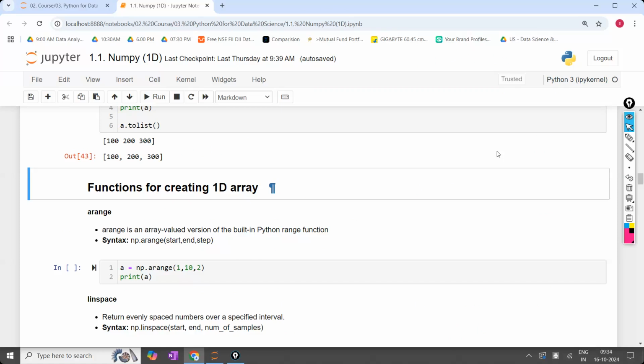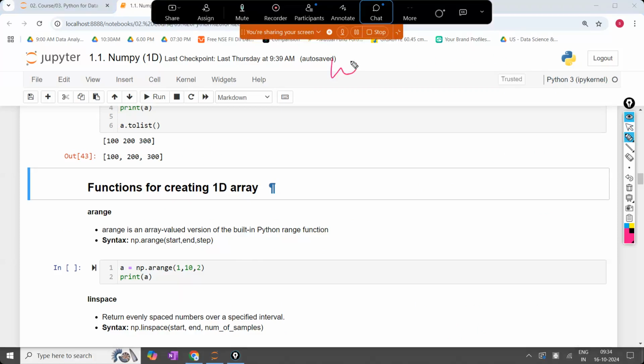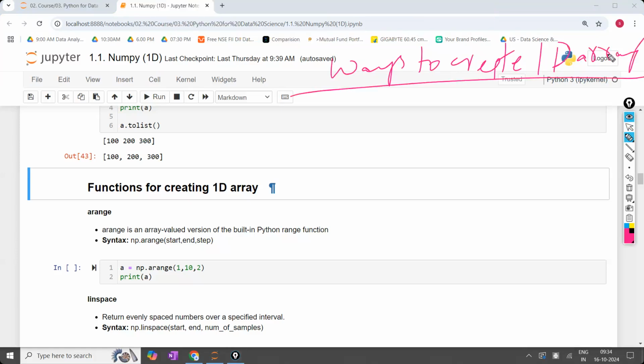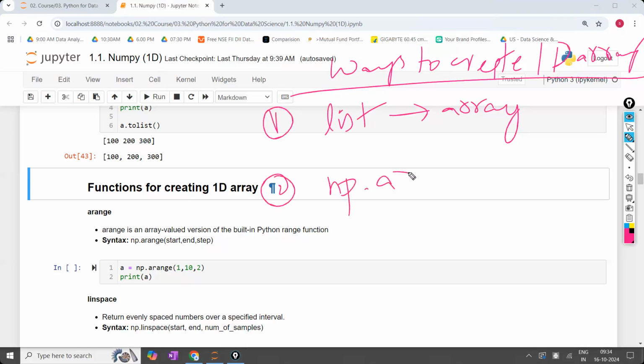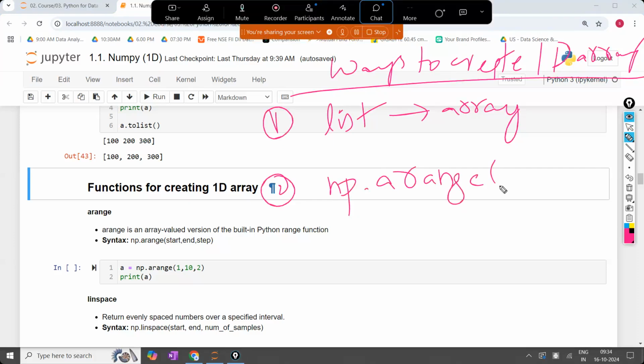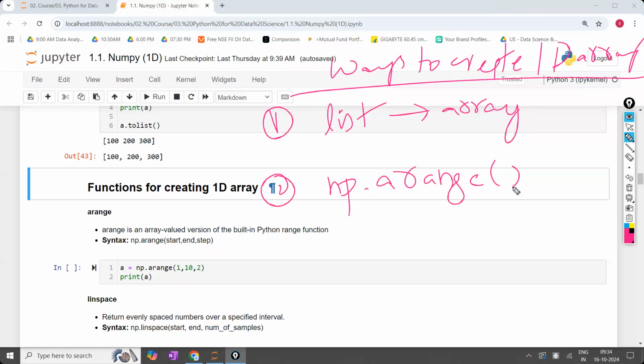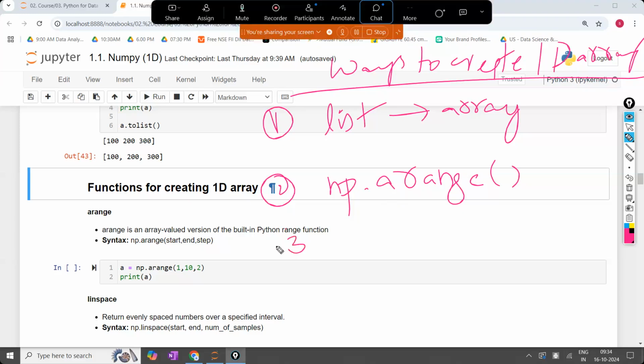Option number 2, np.arange function. Ways to create a 1D array. 1, a list to array. You are converting a list to an array. This is option number 1. Option number 2, np.arange function. There is a function called arange. Range you already know. A means array. The arange function.